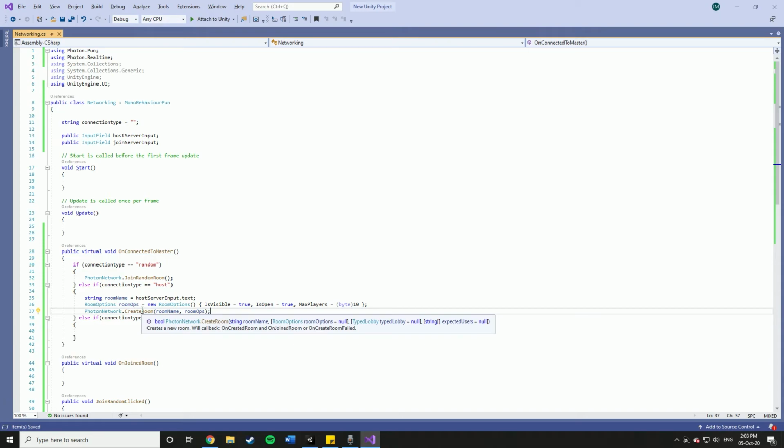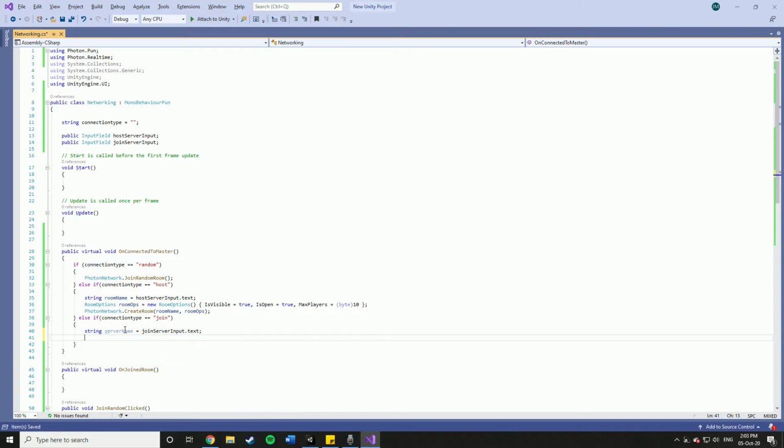So that will create a room and will automatically join us into that room, so on joined room will be called. With join, we want to have a name that wants to be joined. So we'll say the server name. This is the one that we want to join, and then we will say join server input text, and then Photon Network dot join room, and then our server name.